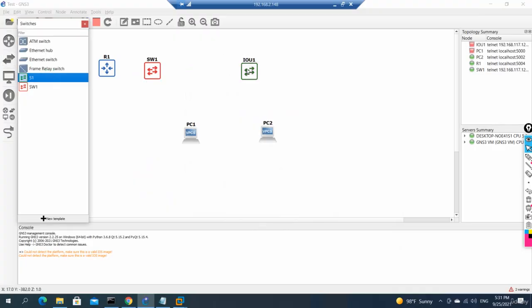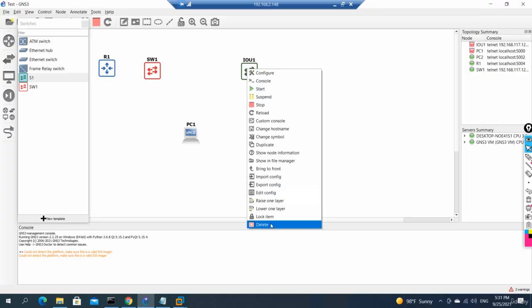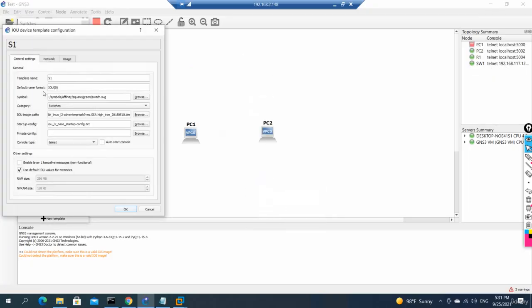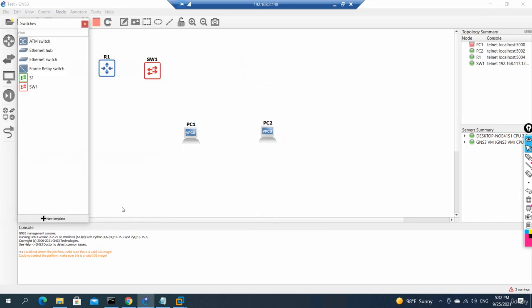Okay, and here the name we did not edit. Let me edit the name also. Here also we can do, go here, edit configuration, this one. Here we can remove this. I can write here S, okay, and press OK. And now I will drag it here.